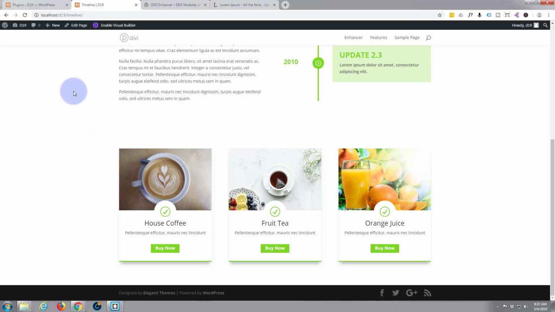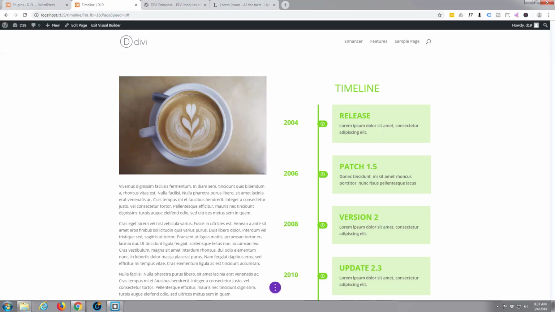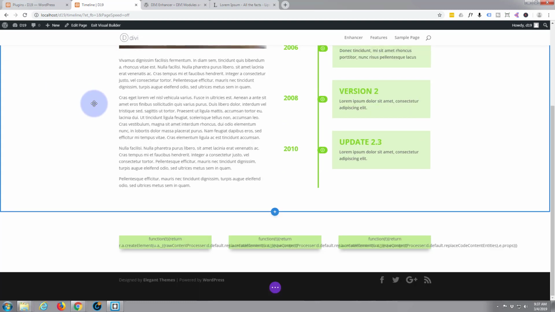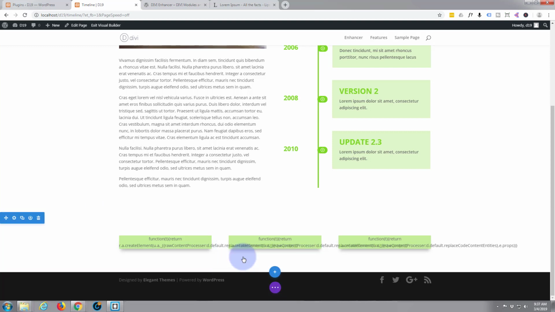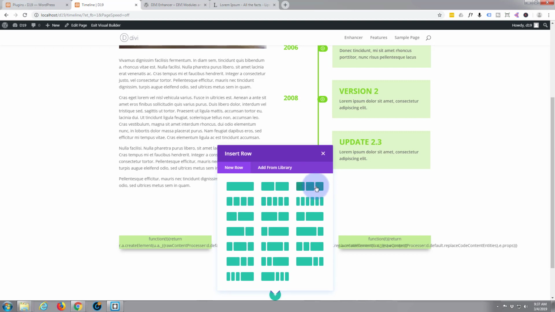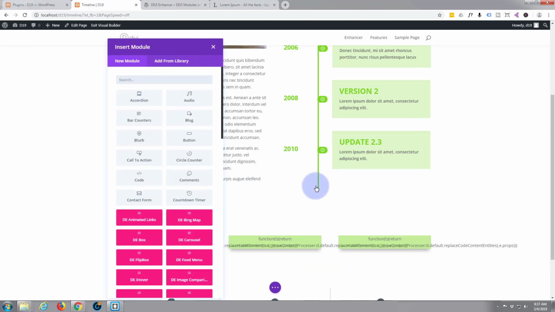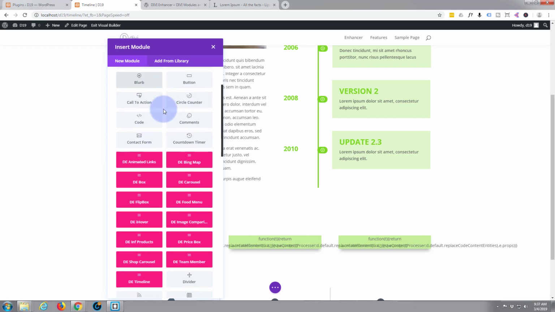So what I'm going to do is enable the visual builder. Again, we're going to do everything on the front end today. I'm just going to add a new section, a little blue button right here. Regular section, and I'm going to use 3 rows. And here are the extra modules you get with the Divi Enhancer, and the one that I'm actually going to use today is the DE box, Divi Enhancer box.